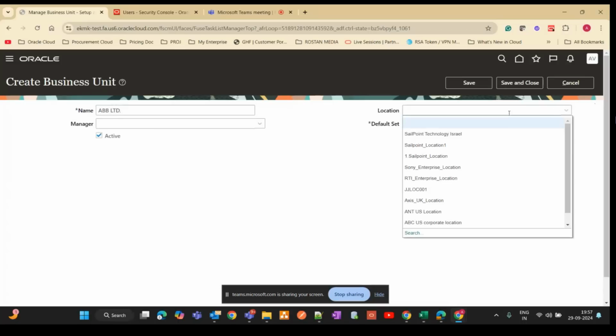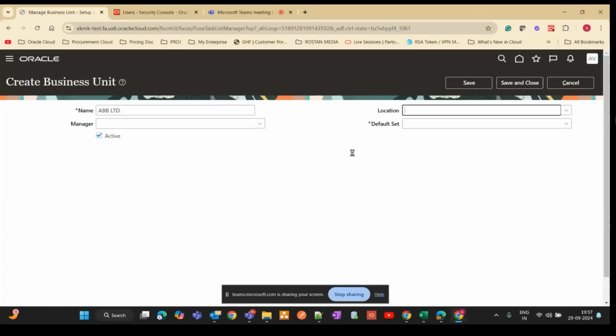Location: we can use any of the locations. Let's say the ABC US Corporation location. We'll do all this re-exercise, so don't worry about that. Since we have to expedite the order management, we have to move faster. Now default set. For default set, we will be using common set.